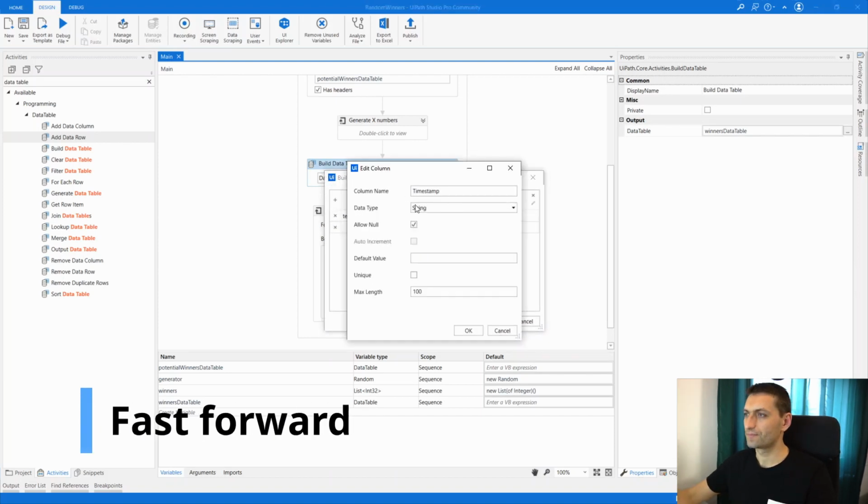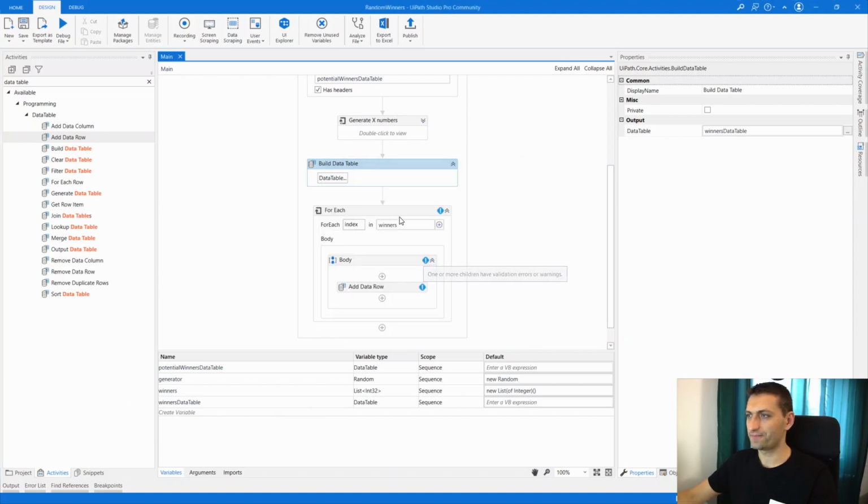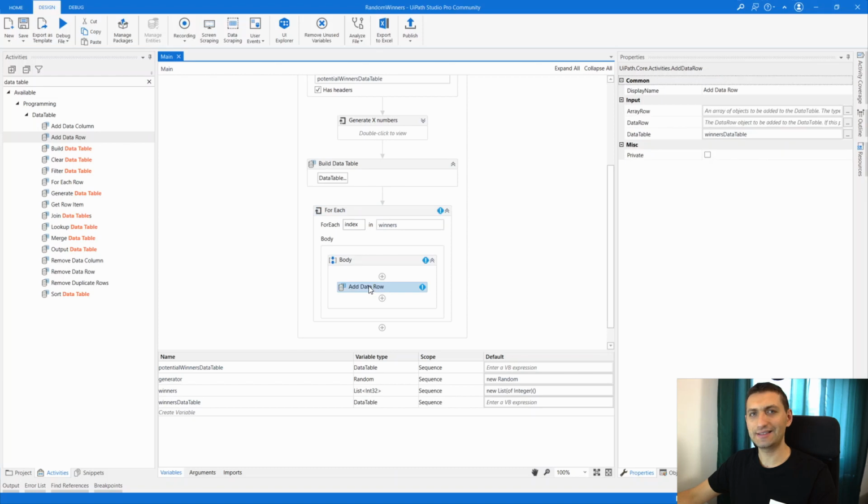So now this is build value type string. Timestamp, this is an integer, this is a string. Let's say and I'll build the name, and hit OK. Now going back to our data table, we have kept the order. So I'm just gonna grab the existing data row, which is at the position index.